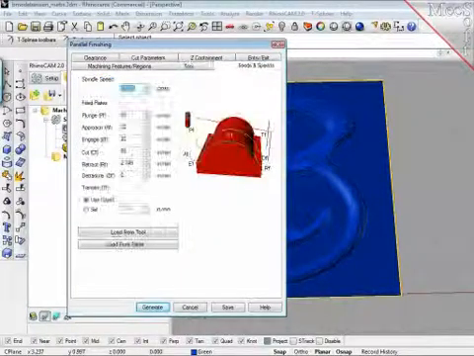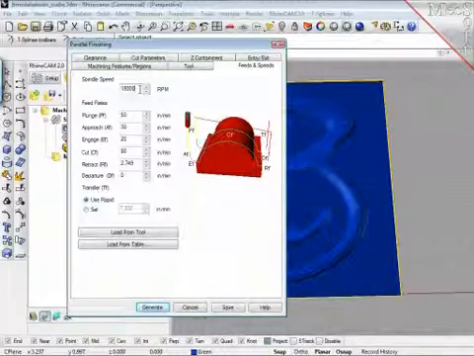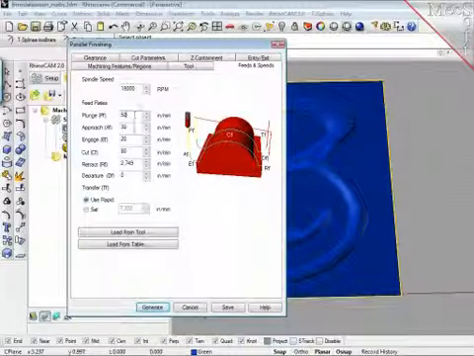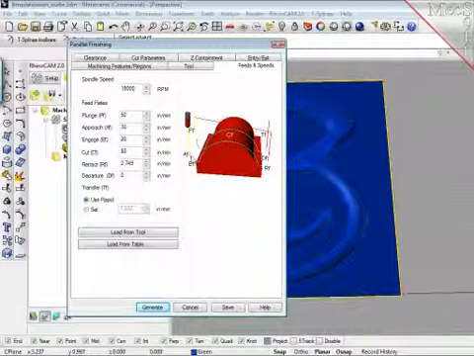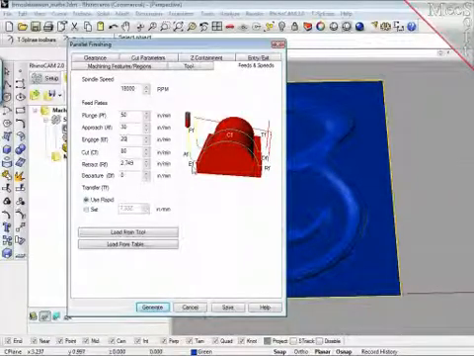Then here with feeds and speeds, I can tell the system the spindle speed, how fast the cutting spindle should rotate while cutting. Then I have the different speeds for plunge, approach, engage. Here are different color segments. This is the plunge part, so I can have it very quickly go down. Then I can sneak up on the material, slowly engage, and then speed up to the cutting. I can control this very finely.